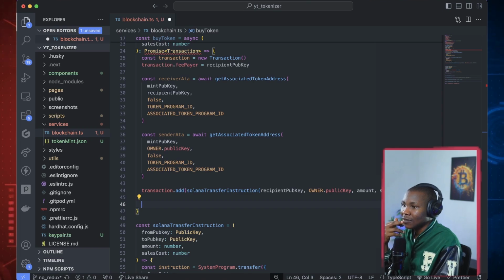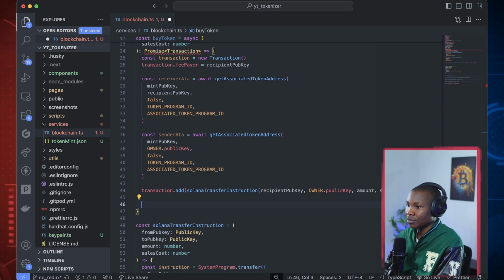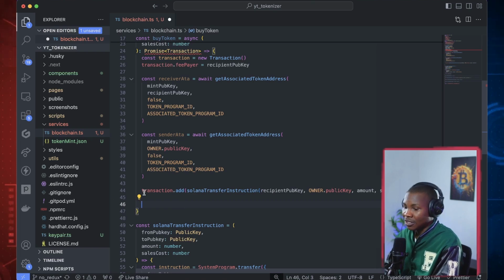All right, we check some information, and please make sure you arrange this in the order which you want it to be. First of all, you can decide to create an associate token account first, and then you make the transfer, before you charge the customer. It doesn't really matter. I've tested it, they both worked.